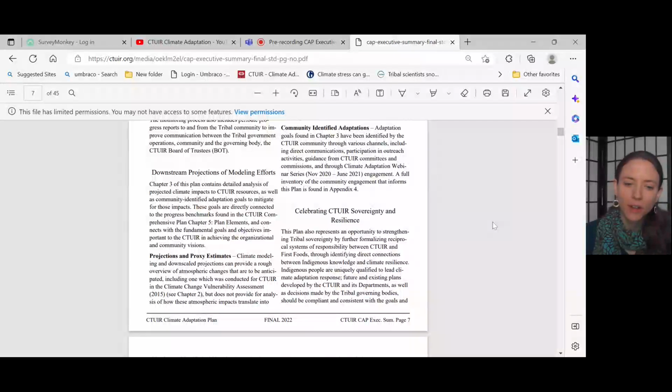The climate adaptation plan is also an opportunity to look more granularly at some of the projections offered by downscaled climate modeling. We've had a number of modeling efforts done for our area, and they give a really rough overview of things that are going to happen, like, oh, days over 90 degrees will increase to this number. But that really doesn't tell us much about what that looks like on the ground for the work that we are doing and for the lives that we lead.